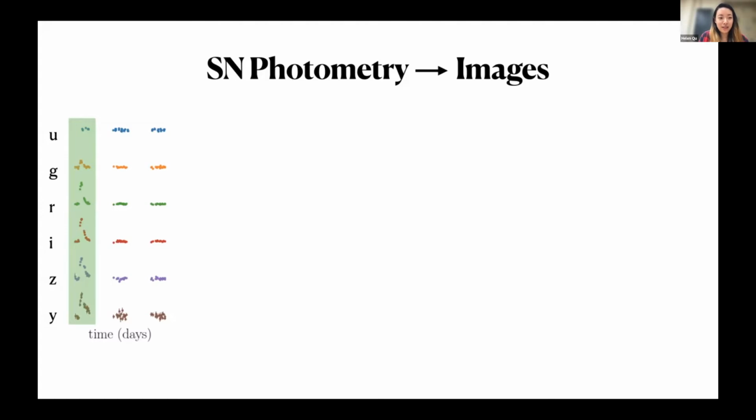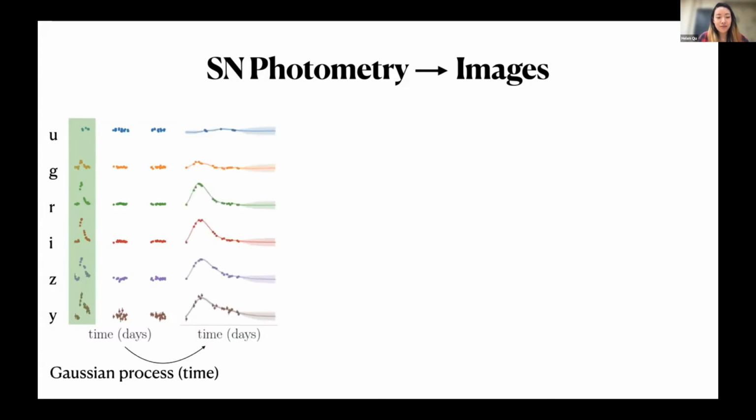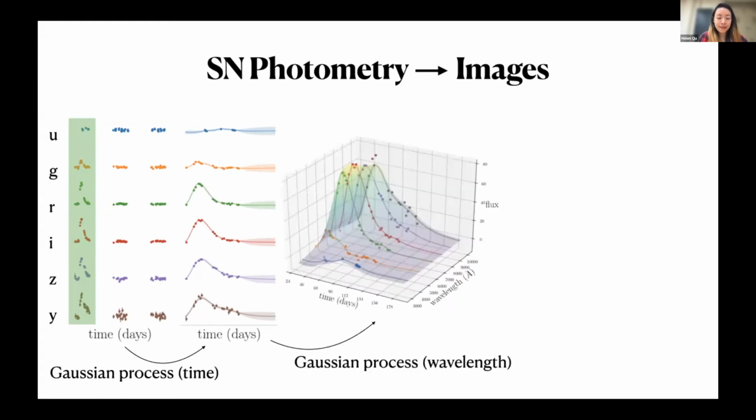And then once we take that portion of the light curve, we can perform a Gaussian process regression fit in the time dimension, which I've overplotted with these colored lines. You can also consider these light curves in wavelength and time space. So if you take each light curve and map it to the central wavelength of the filter that it's being imaged in, you can make this three-dimensional plot where now flux is the z-axis and wavelength and time are the x and y-axes.